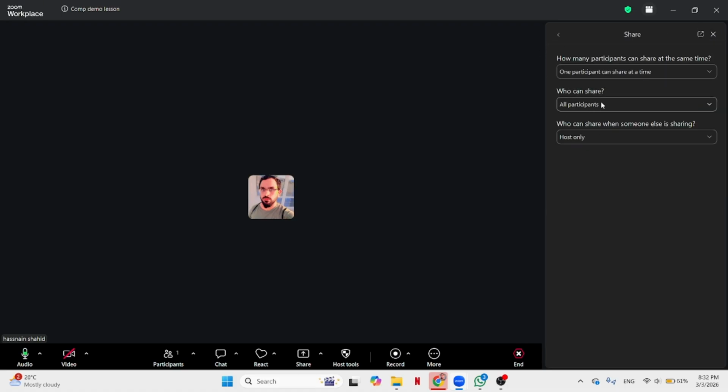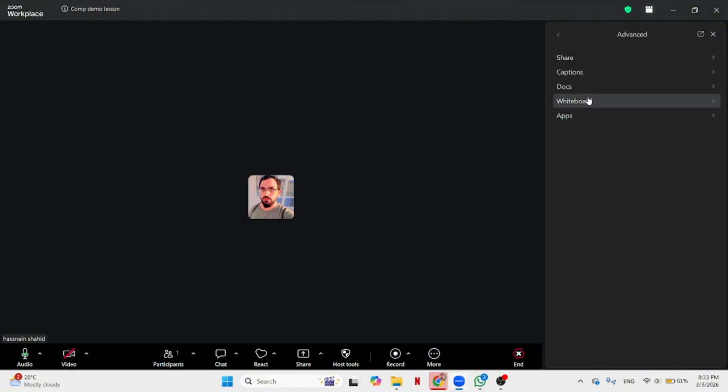Because if you select for the other person, see now this one, who can share, only host, who can participate, and at the same time one person at the same time, and host can only share now. And if you do this, all participants can share the screen by themselves. So simply click host, and once you go to advanced options, there is a whiteboard.